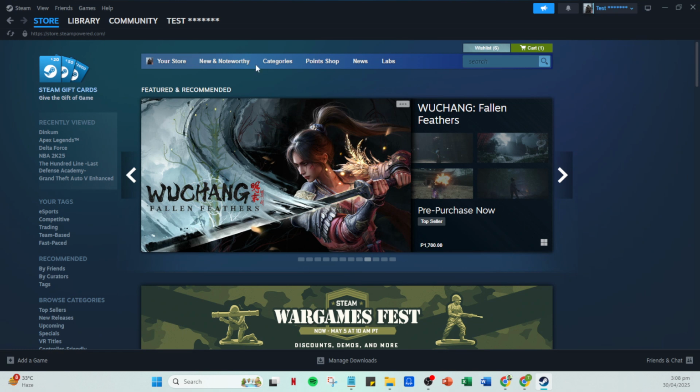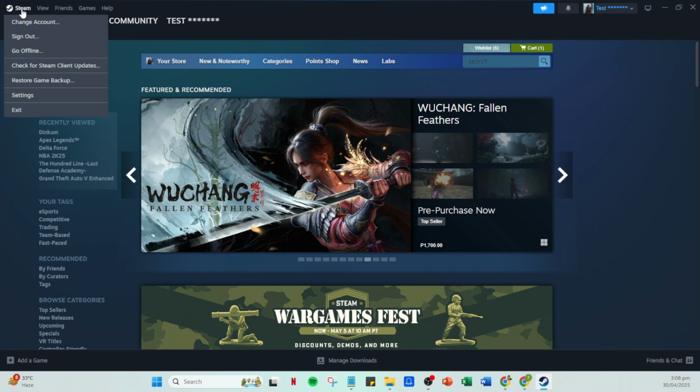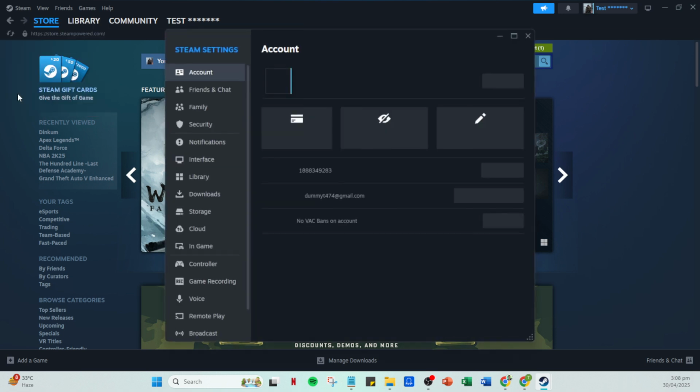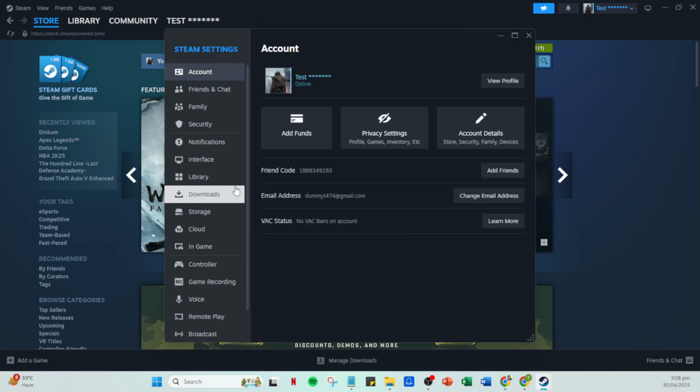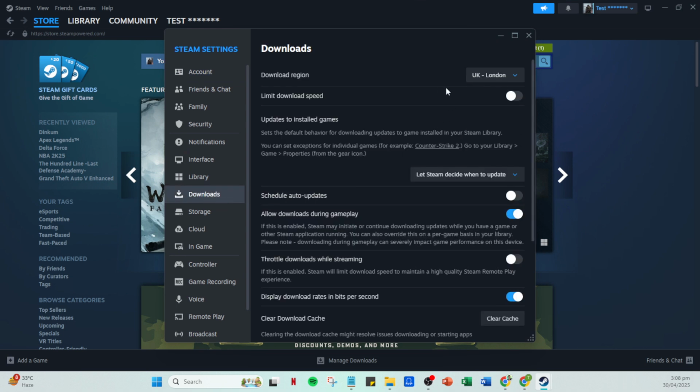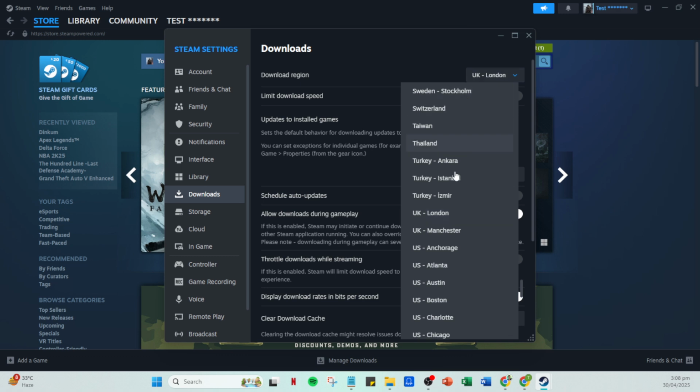Now from your Steam homepage, you'll need to navigate to the settings. To do this, click on the Steam option at the top left of the window, then select the settings from the drop down menu. This will bring up a new window. In the sidebar, you'll see an option labeled Downloads. Go ahead and click on that. Here's where we'll start making some important adjustments.